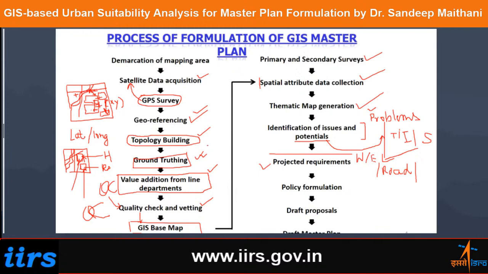And now you see, up till here we have a GIS-based digital database ready. First we generate a digital database. After our database is ready, we try to identify what are the problems.